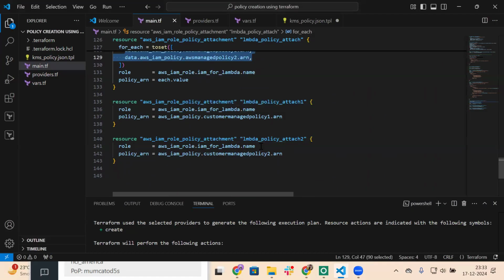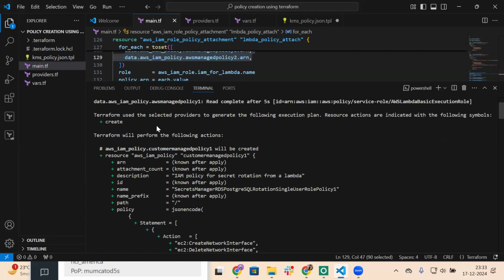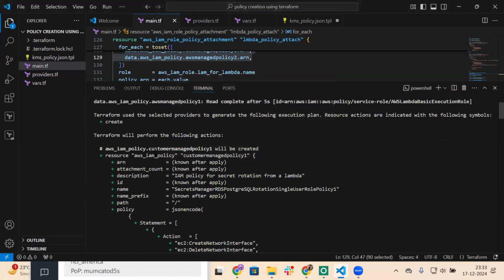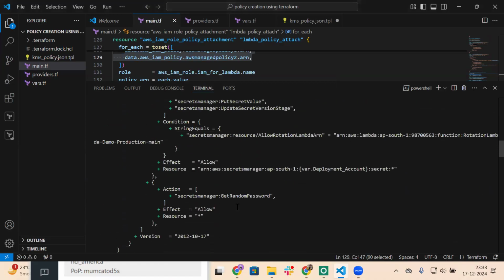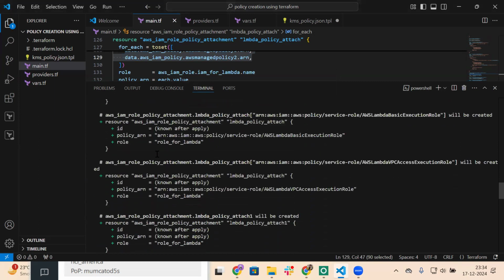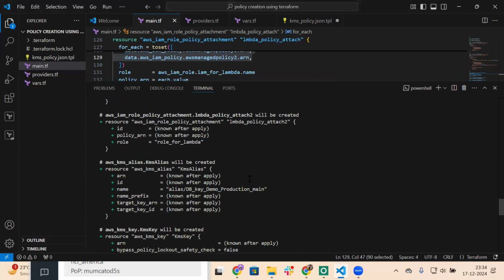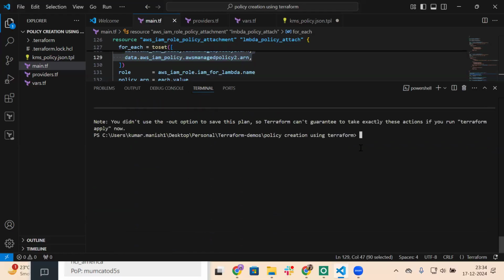Now, when I have done the changes, and now if I run the Terraform plan, you can see it's 9 to add, correct? So you can see this. Let me cancel this. Customer managed policy one is being created. Now you can see customer managed policy two, and then the AWS IAM Lambda role that is being created. These are the resource blocks and the Lambda policy attach one, Lambda policy attach two, KMS key. Everything is being created. Now let's run the Terraform apply and we will see the changes.